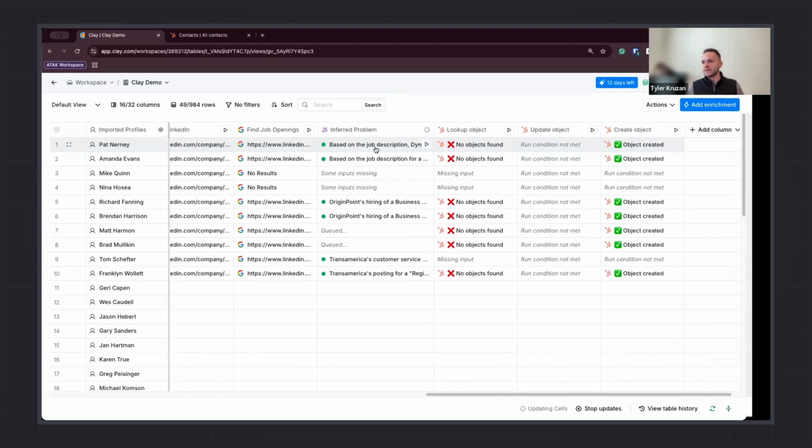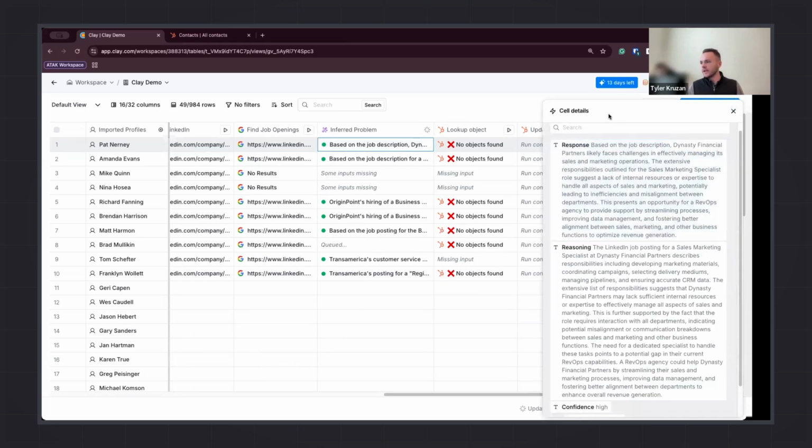So here we're starting to get some results back for our inferred problem. We can just get a quick look into what that response is. So here we're seeing Dynasty Financial Partners faces challenges effectively managing its marketing and sales operations, giving that salesperson or even marketing and customer success an in on what the potential opportunity for growth with a different company or contact might be.